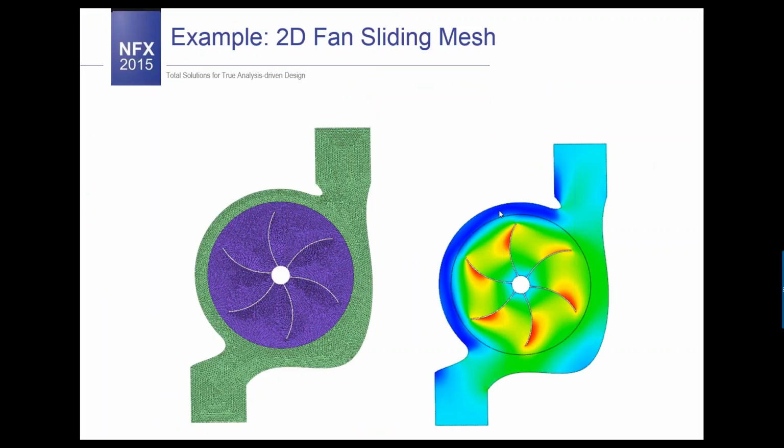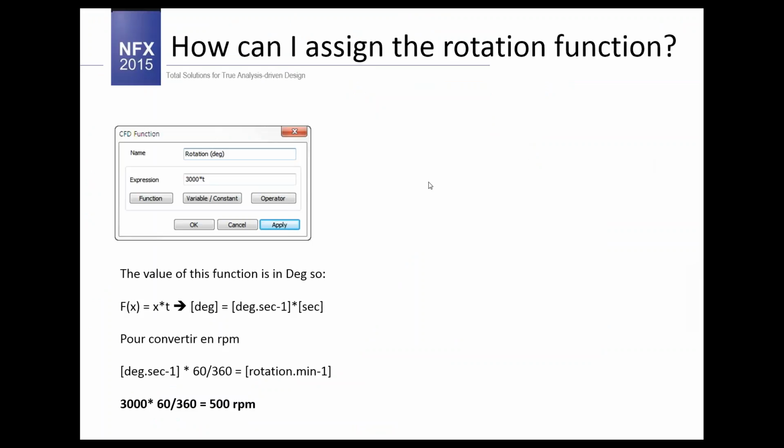So now the question that probably some of you are having is, first, how can I assign the rotation function? A lot of people are asking that. You saw that I created a function for the rotation, 3000 multiplied by t. So how do I calculate that? Very simple.